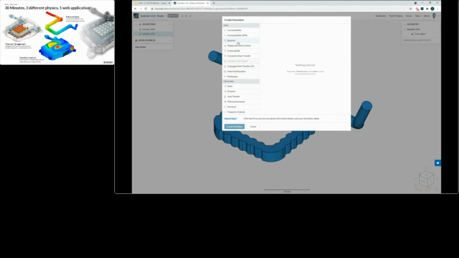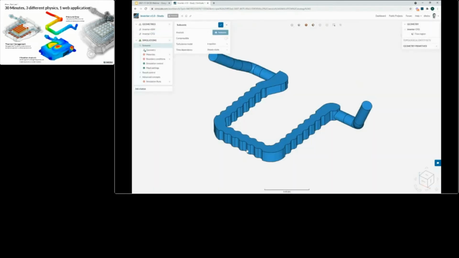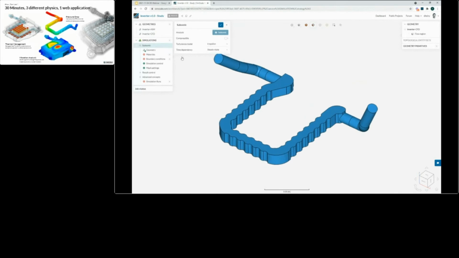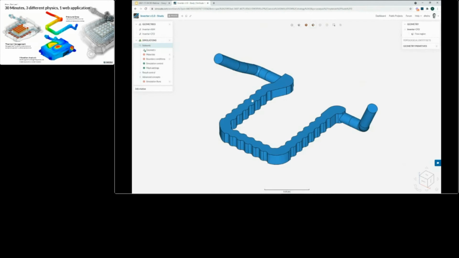SimScale is a general purpose simulation environment. I have access to a whole host of physics. We've seen that in the slide before. In this case, I'm choosing our subsonic analysis type for reasons that we're not going into here today. But I could have also chosen others. In this case, it's a good choice. We define a material. In this case, we're cooling. Let's assume we're cooling this piece of equipment with water.